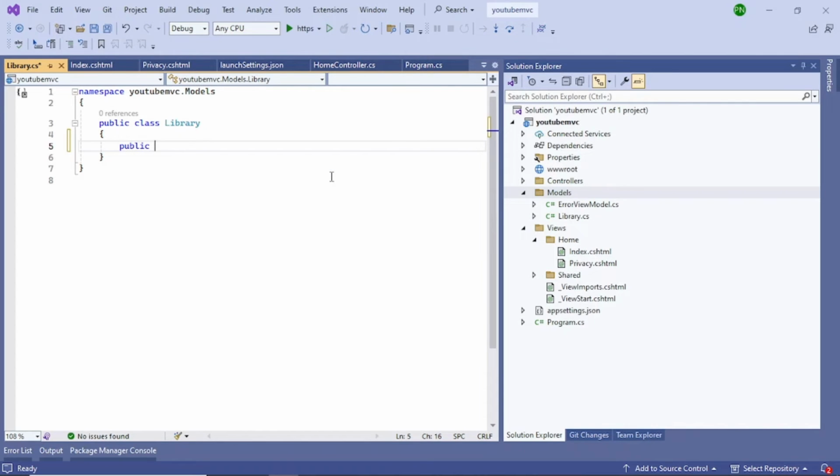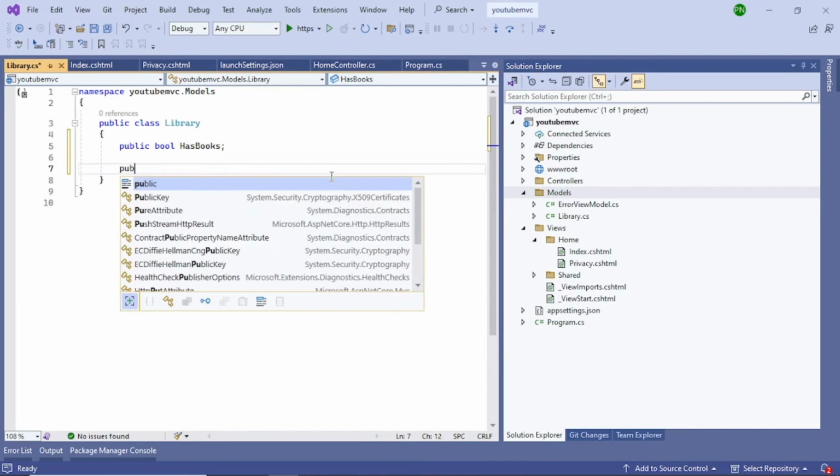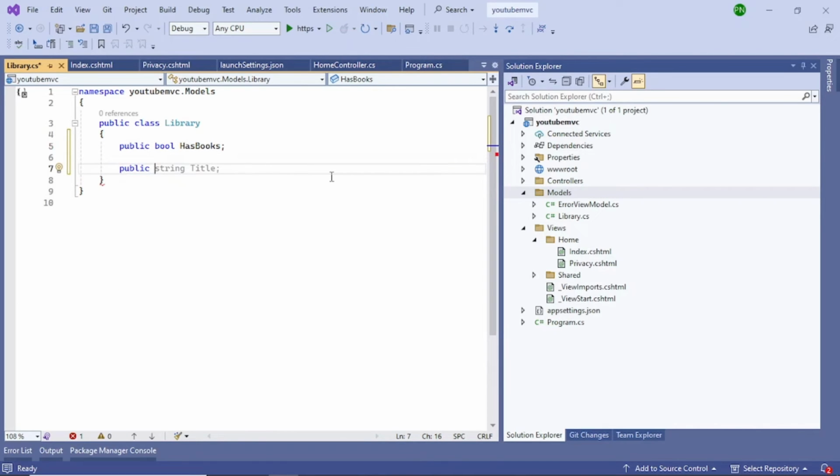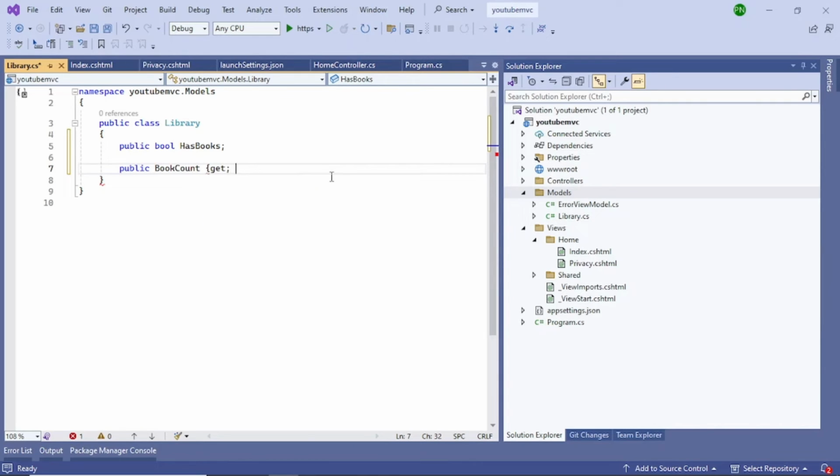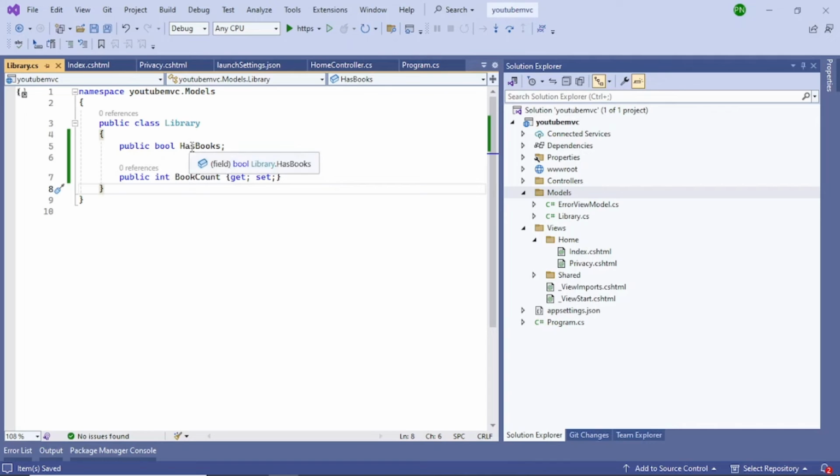So I will create a variable first, which is called books, and then one more property called book count, with get set. So this is my property here. Two simple things, right? One is a variable, another is a get set property.